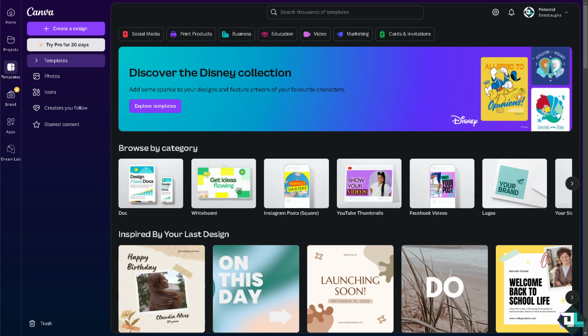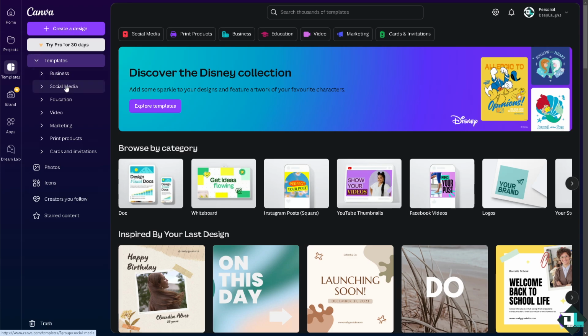Viewing and managing layers in Canva is a simple process which is useful, particularly when creating more complex designs that involve overlapping elements. Once you are logged into your account, I want you to click the design or project that you're working on. If you haven't already, just click on the templates and you can choose to start from a business template, social media template, education, video, marketing, print products, or if you have a specific design in mind, just click the create a new design.